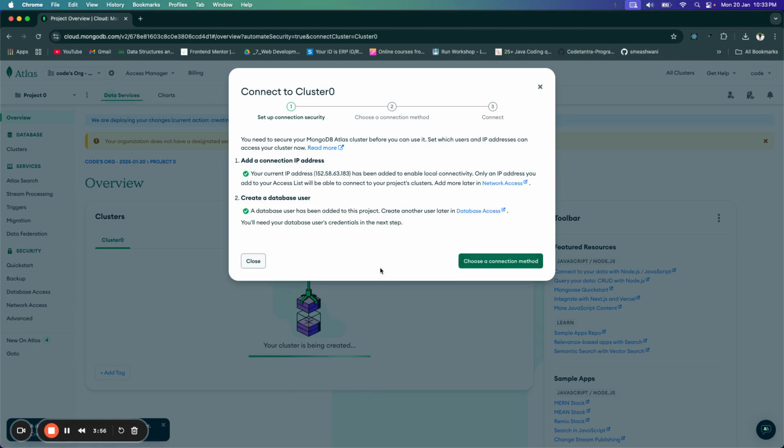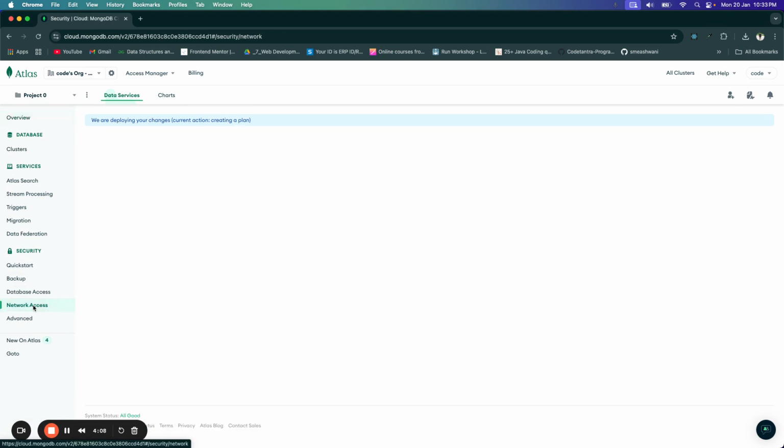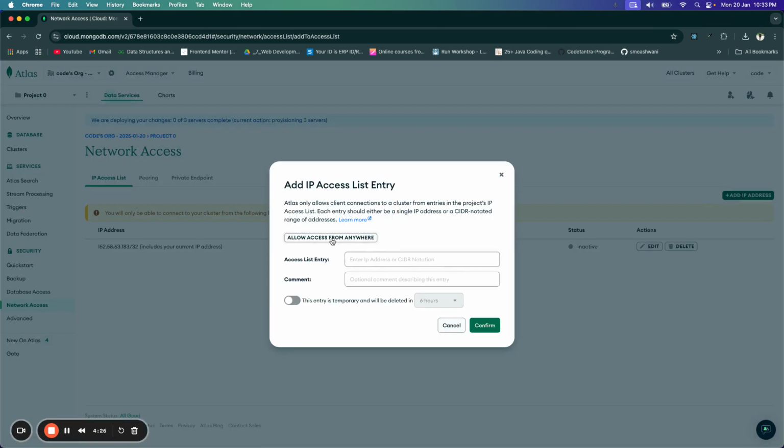When you click on create database user, you can see on the screen that your cluster is being created. While the cluster is being created, on the left side, you can see the network access tab, right? So you can go here, and currently you can see it is showing my system's IP address, right? But we are currently in the learning phase, so we don't have to protect our database that much. So what you can do is select add IP address, then click on this button, allow access from anywhere.